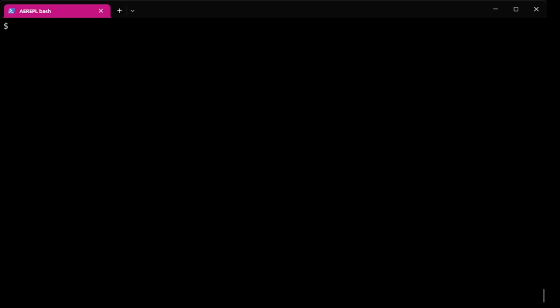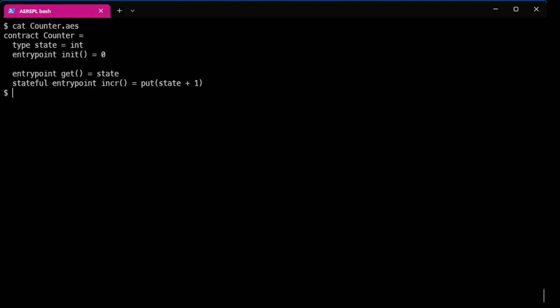There is more with regards to working with files. You can load and query your own contracts by using the load command. Let us take a look at the contract we want to test. It is a simple counter that stores a number and exposes two operations, one for querying and one for incrementing the counter. Let us jump back to the REPL and load it into the shell.